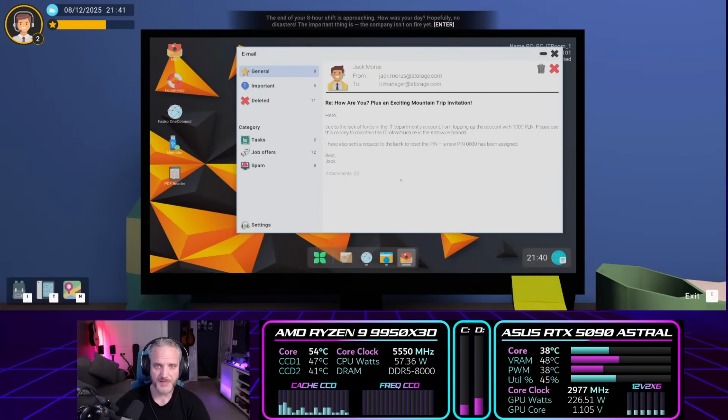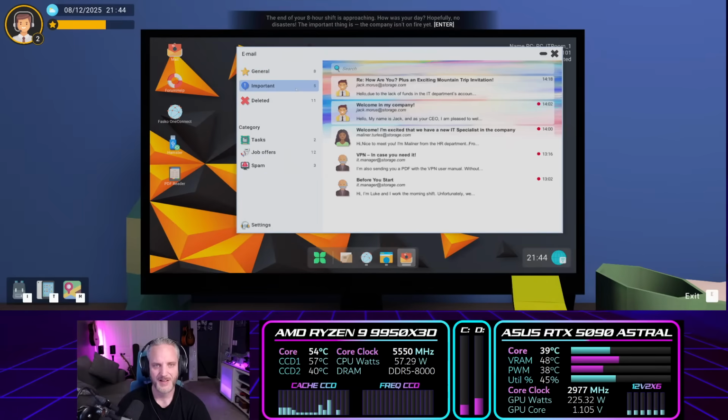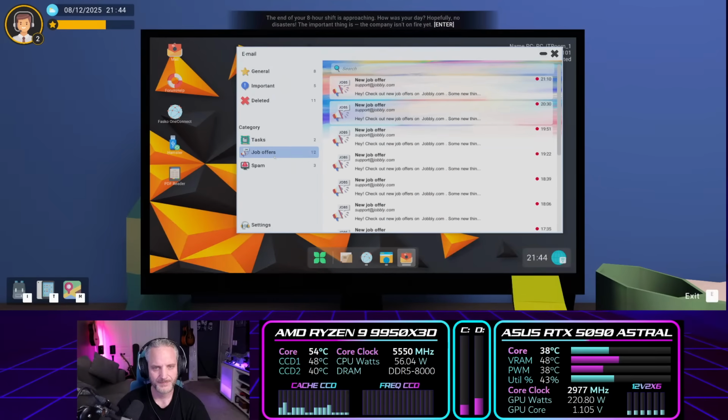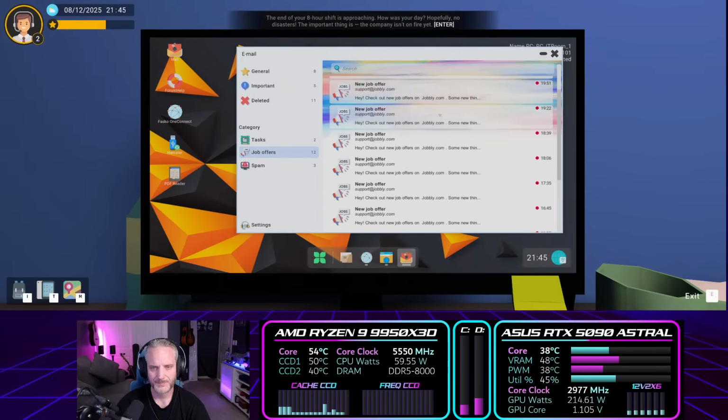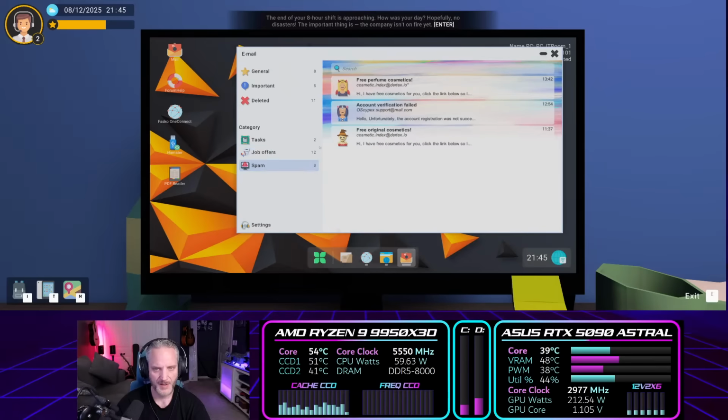Hello. Due to the lack of funds in the IT department's account, I am topping up the account with 100 PLN. Please use this money to maintain the IT infrastructure in the Katowice branch. I also have sent a request to the bank to reset the PIN. The new PIN is, then a PIN of 0000 has been assigned. Okay. Jeez, all these job offers. Okay, well.